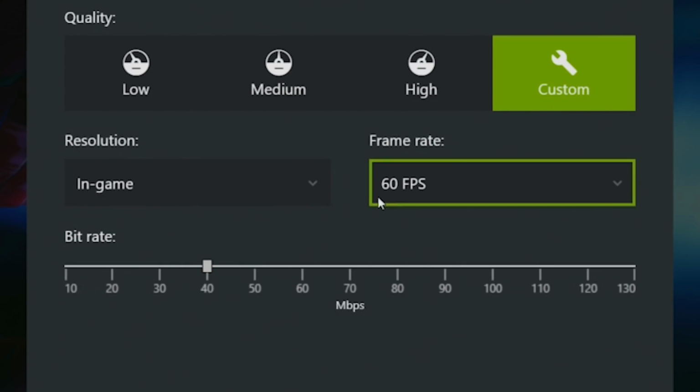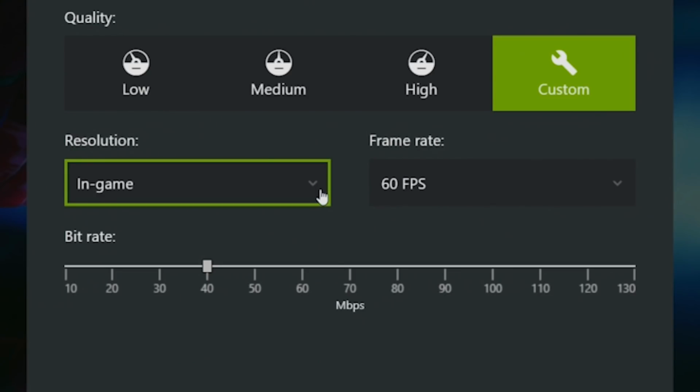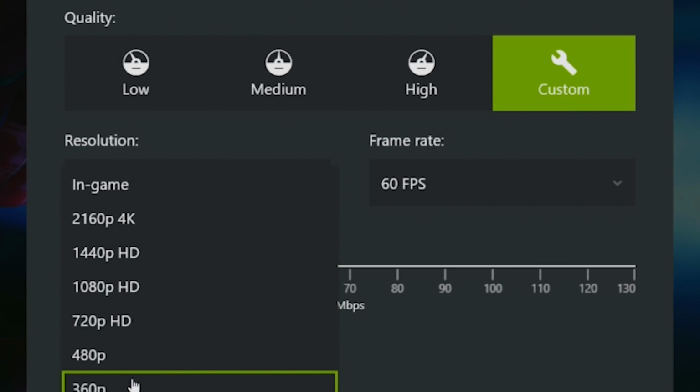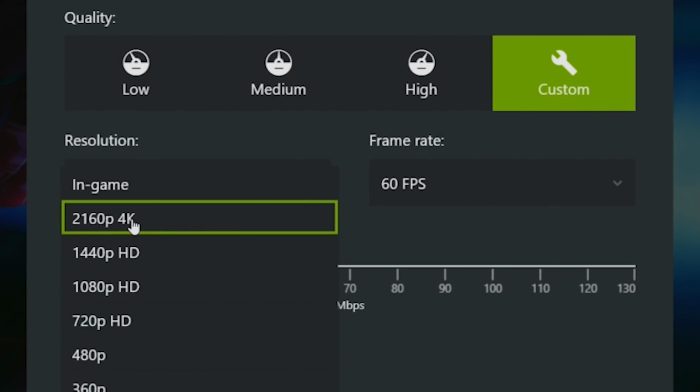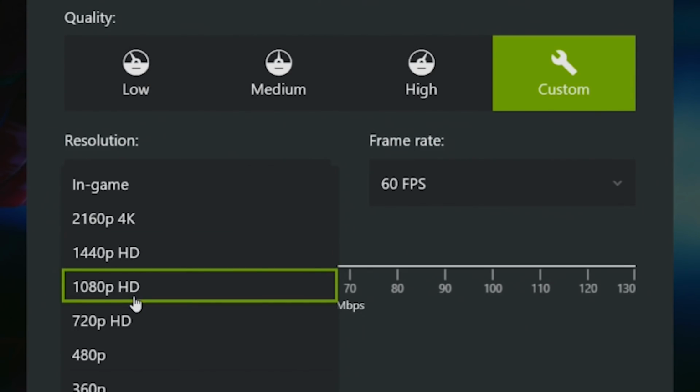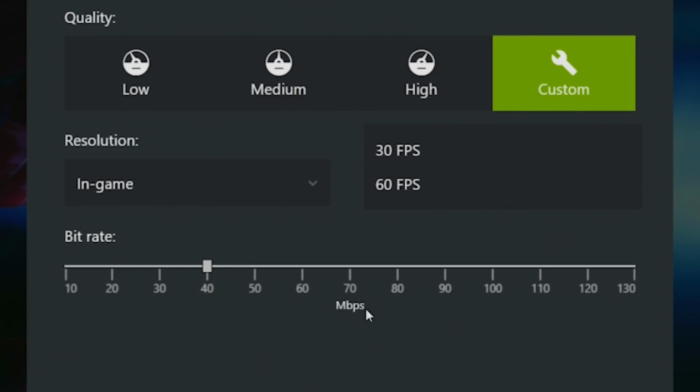In-game resolution at 60 FPS. You can choose to capture your gameplay or your footage at whatever resolution you want. For example, if you do have a 4K monitor and you don't want to capture a 4K video, you can have Nvidia Shadowplay just down-res it for you, and it'll be easier to deal with in editing. I would recommend 60 FPS, however.